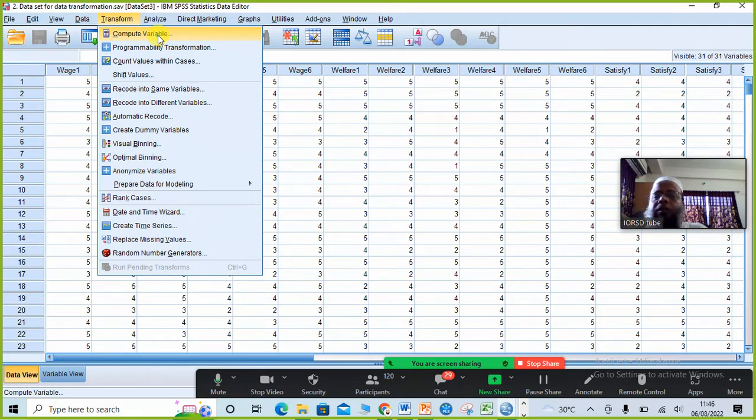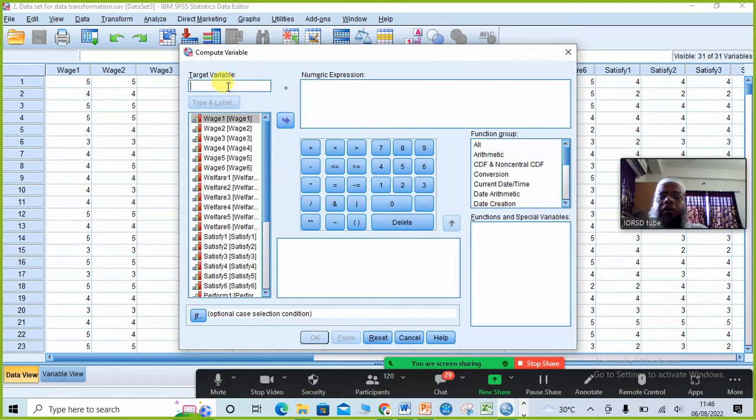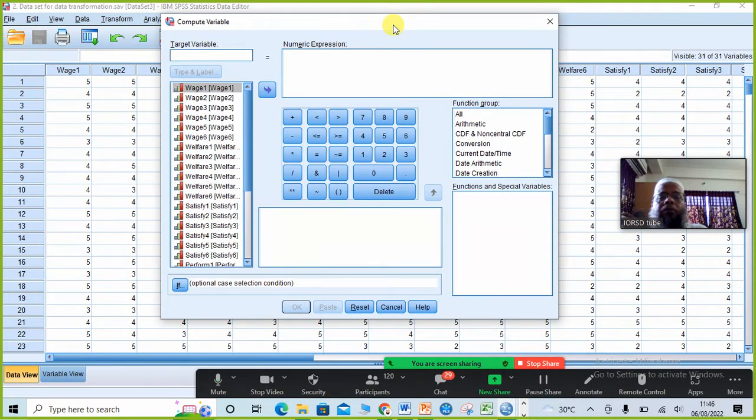Go to the transfer and compute variable, then these windows come. Okay, here, right here, wage, WAGE, wage. And here go to the function group. Here you will find statistical. Just click on statistical, these kinds of functions you can do here in statistical.